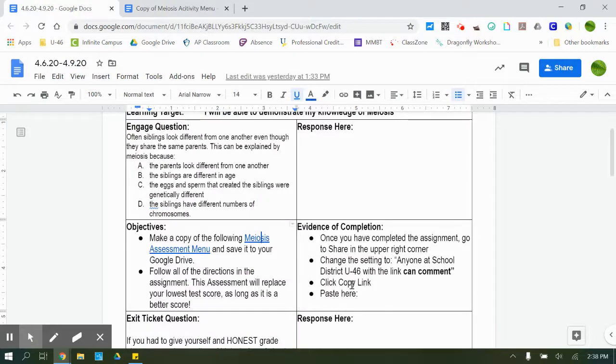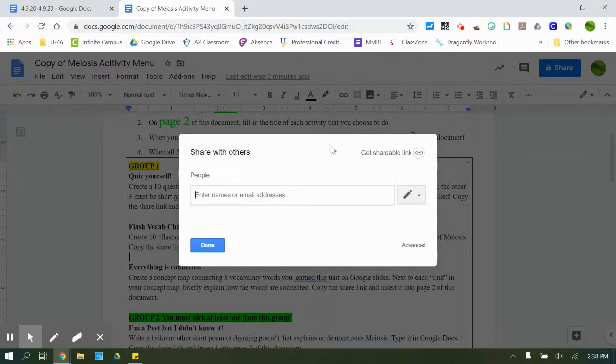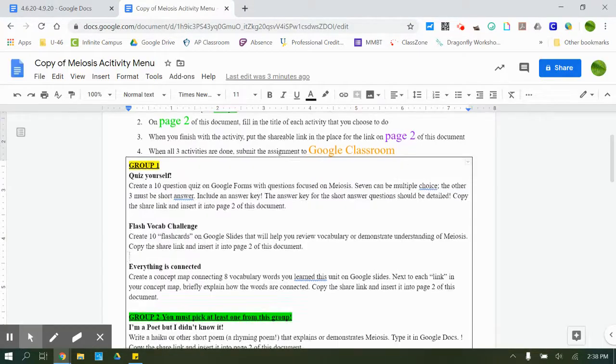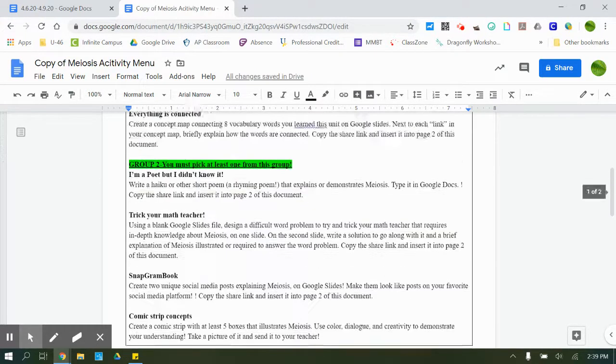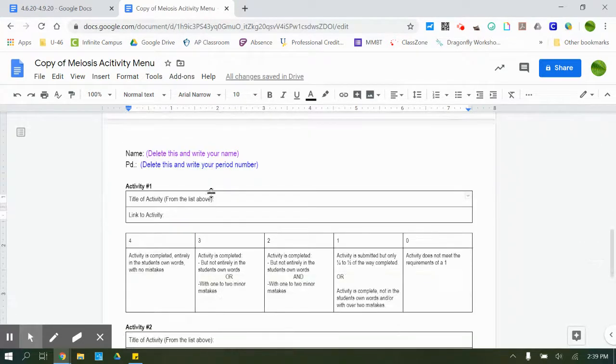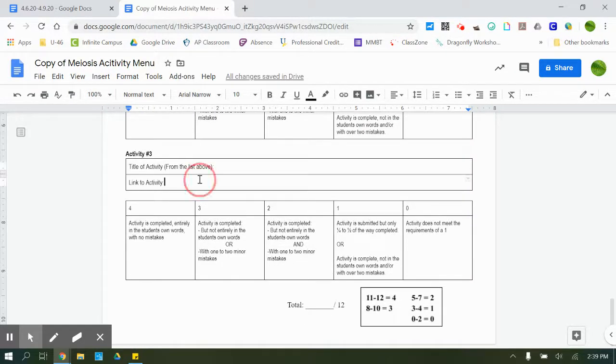The key for the short answer question should be detailed enough that I know what you're trying to get at. Once you are done creating that quiz, or this vocab challenge, whichever one of these you do, you will go in and click that share piece, get the shareable link, and paste that link in this box right here, and you're going to tell me which activity you did. So say you did the quiz yourself, you'll type in quiz yourself, and then you'll copy and paste the link to the quiz directly in here, and that would be activity number 1. Make sure you put your name and your period in here just so it's easy enough for me to access. And then you'll do the same thing for activity 2 and activity 3.